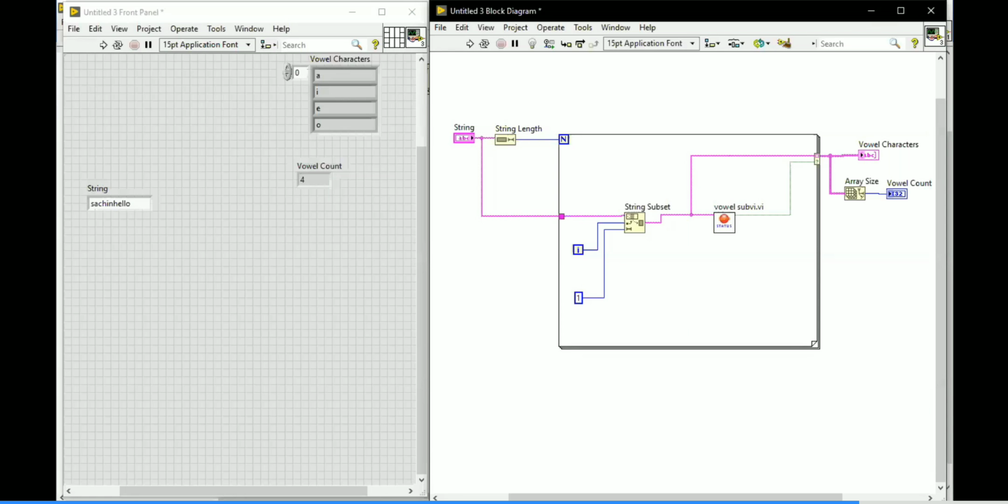Any doubts, tell me, because I said this is very important. I'm getting only A in the vowel characters. For that, you have to take the wire from this place. Taking it here means the entire thing will come over there, not just the last terminal.